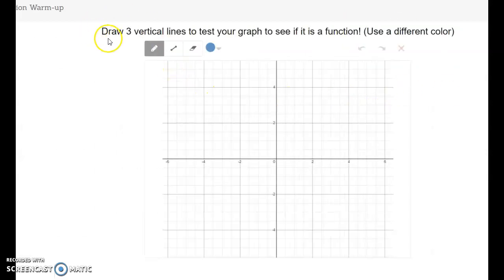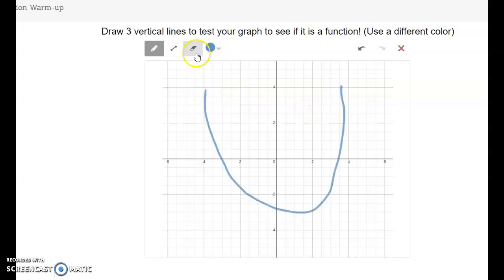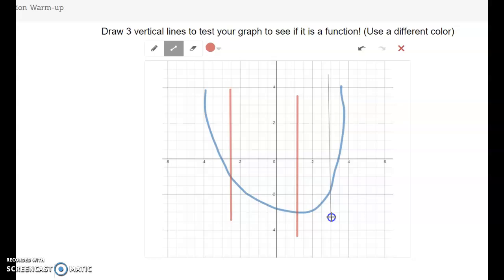And then right here it says to draw 3 vertical lines to test your graph to see if it's a function. So for instance, if I draw something like this, right, that's my function. Then I'm going to draw 3 vertical lines. And it said to use a different color, so make sure that you change it. And remember, it's only supposed to go through one time at a time. Okay, and you're going to keep going until you finish.